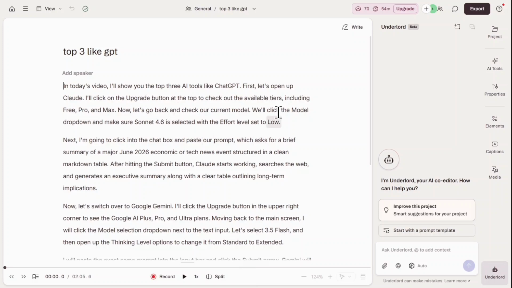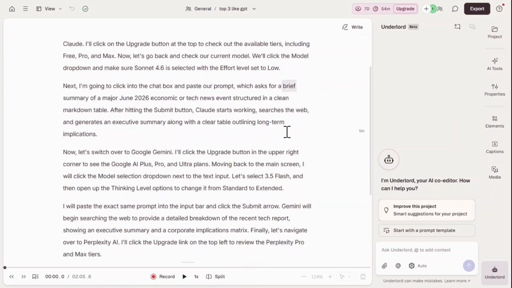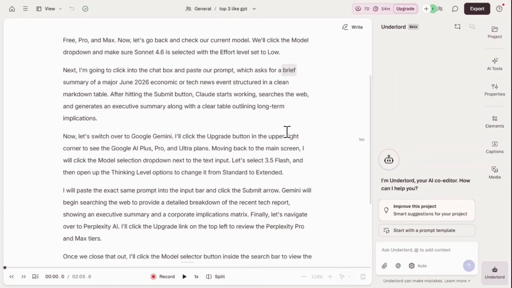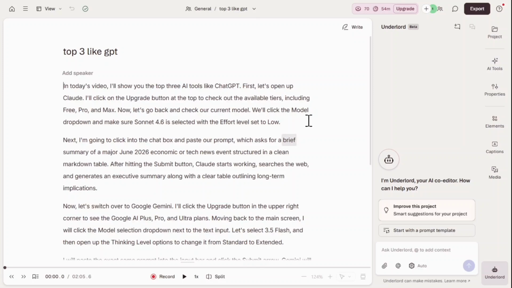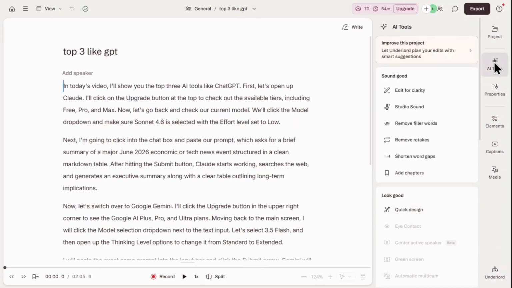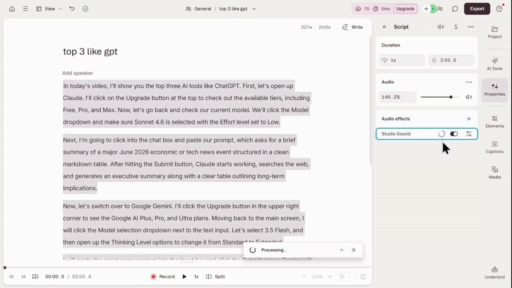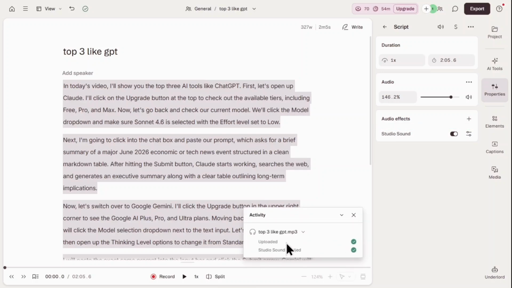Now let's dive into the audio enhancement. Over on the right side of the screen, I'm going to click on the All Tools icon, which opens up a menu packed with AI features. Under the Sound Good section, I'll click on Studio Sound. Descript immediately starts processing your audio in the background. You'll see a loading indicator as it applies a professional studio polish, removing background noise automatically.